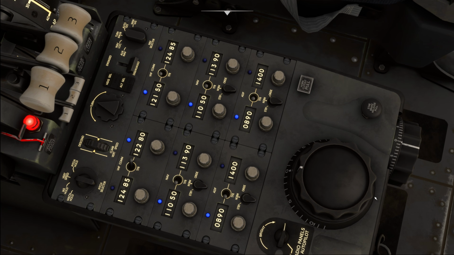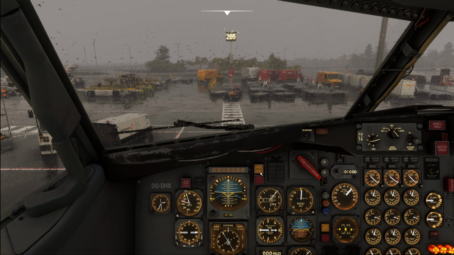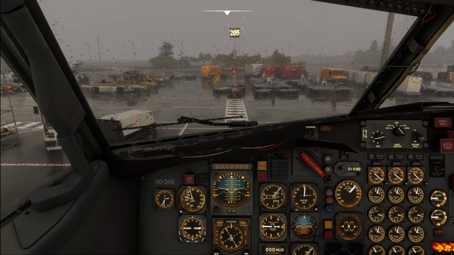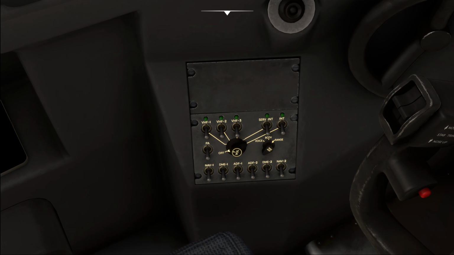Finally, we go down to our trims, and we make sure that both the aileron and the rudder trim are in the neutral position. Last but not least, we finished the forward part of the flight deck, except for our audio control panel, which we find down here.